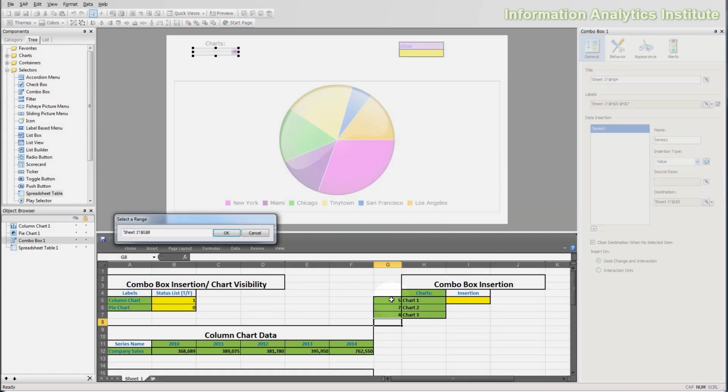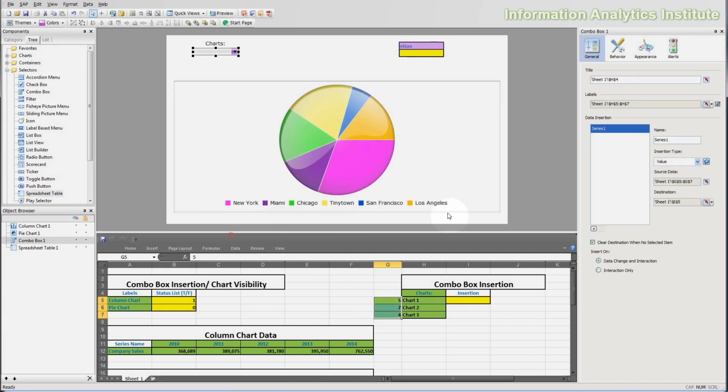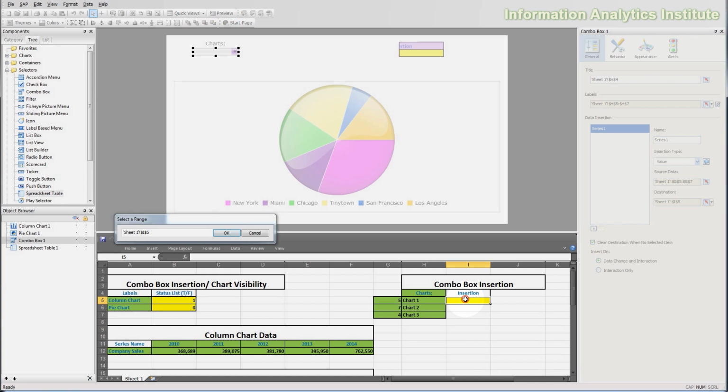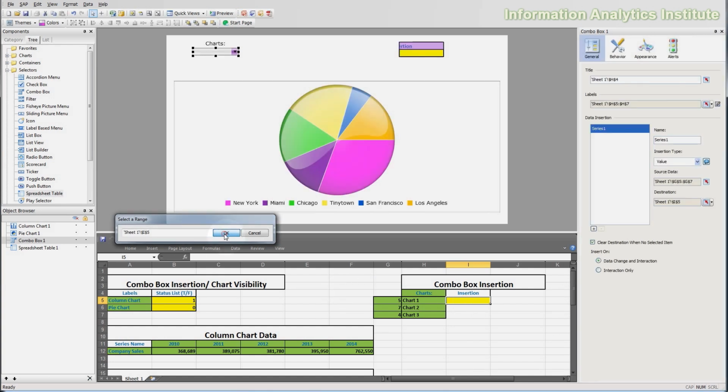I'm going to choose source data. I'm going to choose these 3 cells. And source data is obviously the data where the component takes the data to use if it's required. So if this insertion type uses source data, these 3 cells would be used for 3 options that we have on the combo box for the 3 labels. The destination remains 1 cell. This will be this cell.